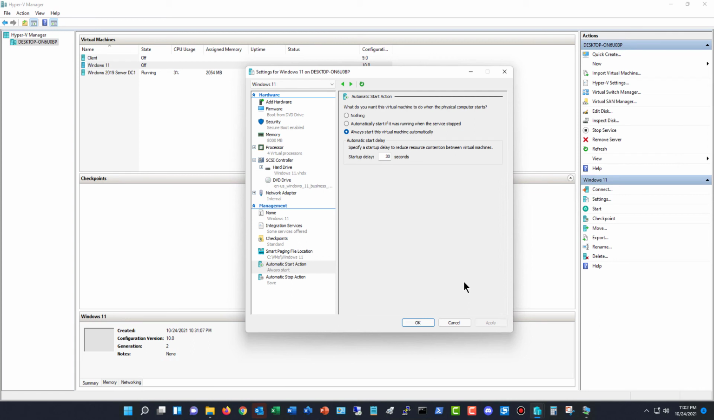I'm going to click Apply, and what that means is the next time this computer boots, it's going to start this Windows 11 virtual machine, and it's not going to do it until about 30 seconds after the computer has started up and is logged in.